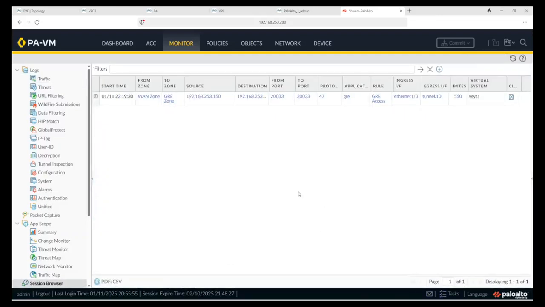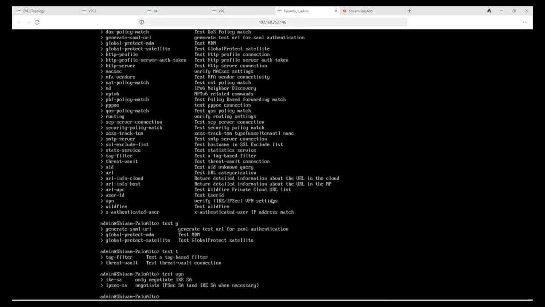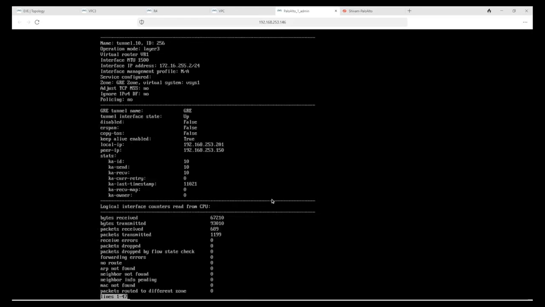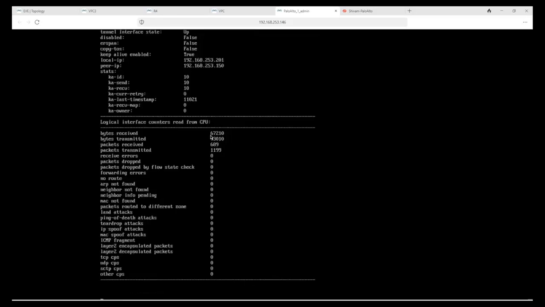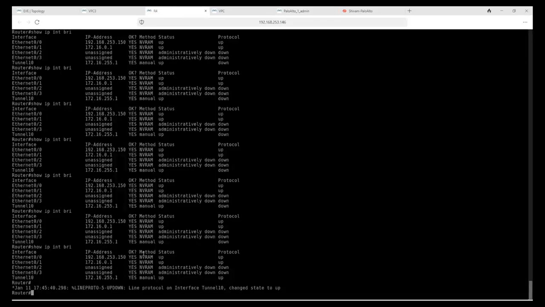Okay, so the commit was complete and my traffic was not working. So I noticed under the monitor session browser, there was already a previous GRE session on my firewall. And after killing that, the tunnel has come up on the firewall. You can see. I'll just show you. Show interface tunnel.10. You can see it's reporting as up, and it's up on router as well.